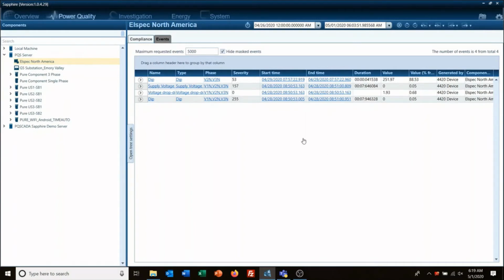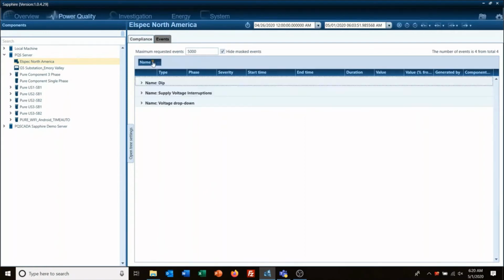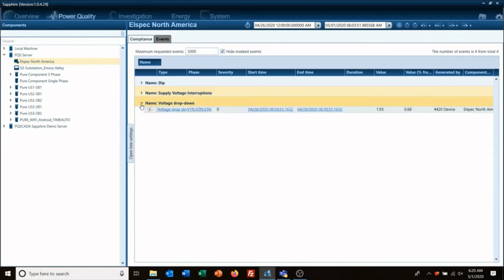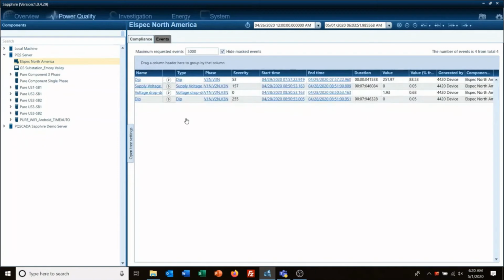Now, if we had a large amount of events, you can click on name and drag it up here. So now all the dips, all the supply voltage interruptions, and voltage drop downs are all sorted easily. So you can go through and look at just specifically what you want to see. You can drag this back down here when you're done. Clicking on it sorts it.